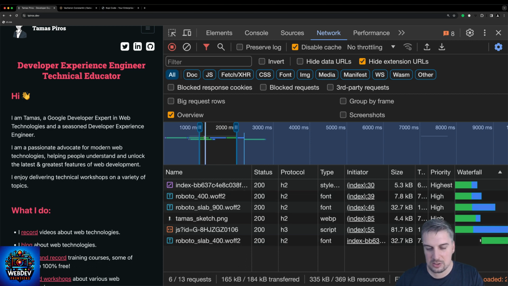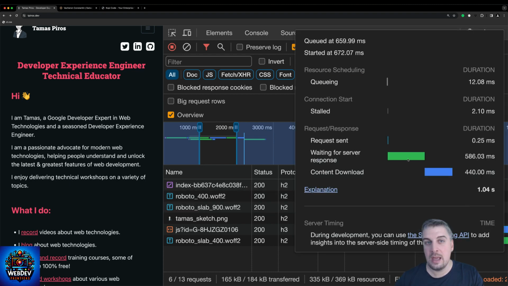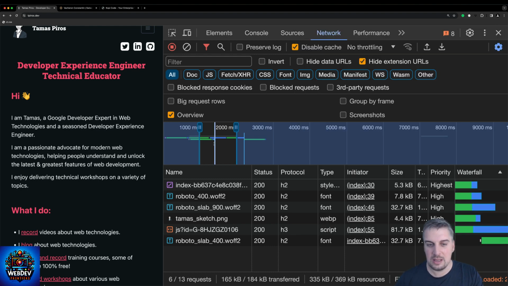And notice that this green and blue colors that you see here are directly related to the waterfalls. And then of course, now I could go into any of these, and the green color represents the time that the browser had to wait for the server's response. And then the blue color indicates the time it took for the browser to download this particular content. Okay, so you can just explore this if you want.